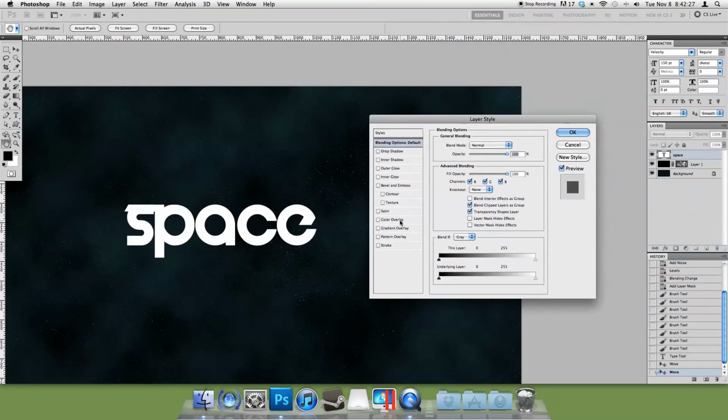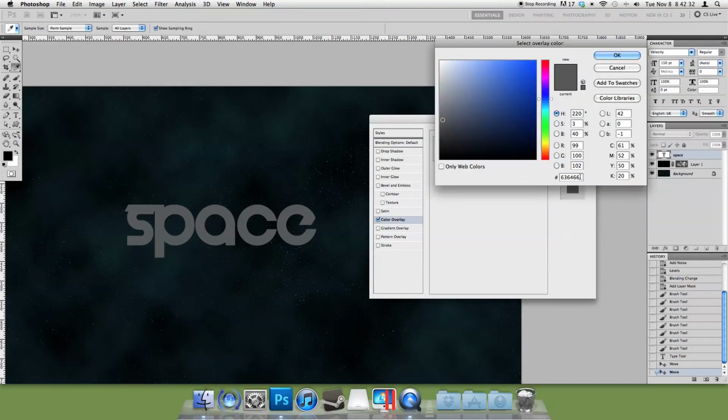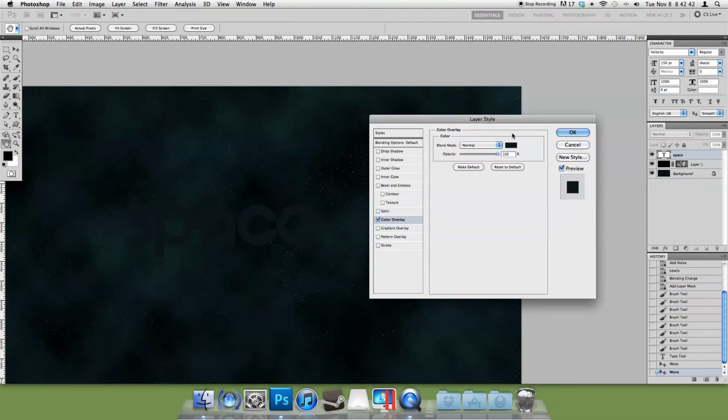But what you want to go to first is your color overlay, and with your default options you just want to go into the colors, and I have a nice deep blue that I'll be using for this tutorial. And you can see that there.